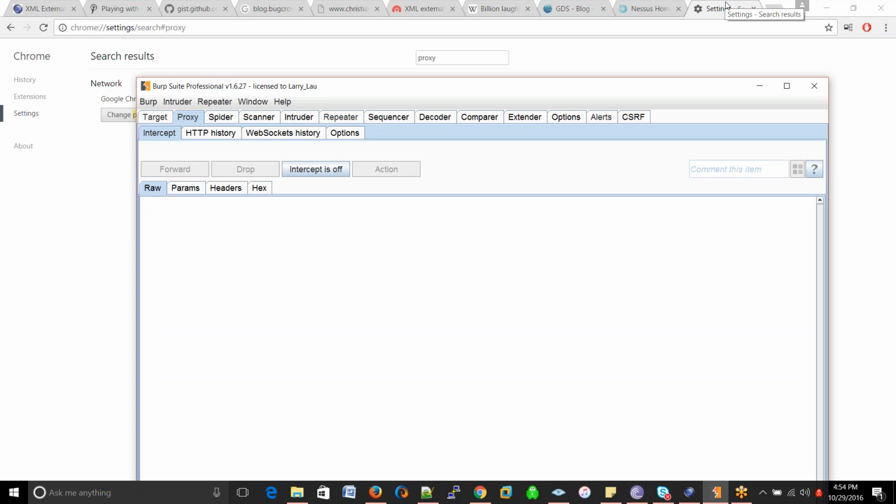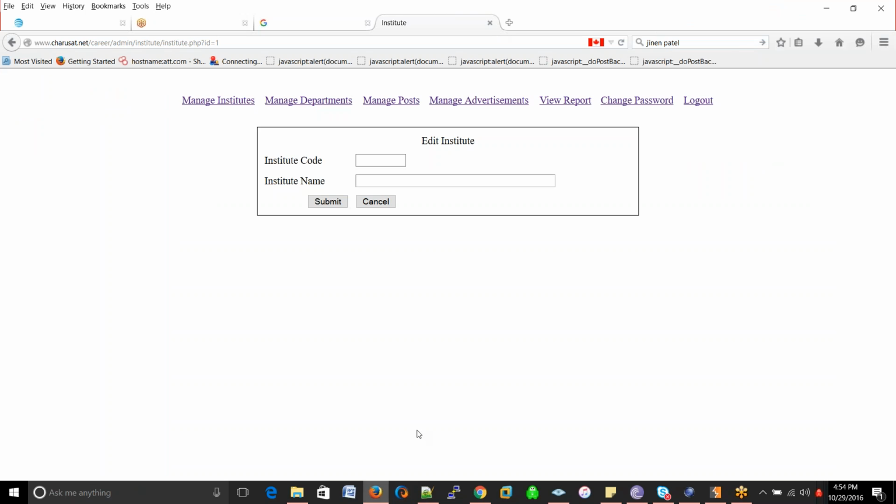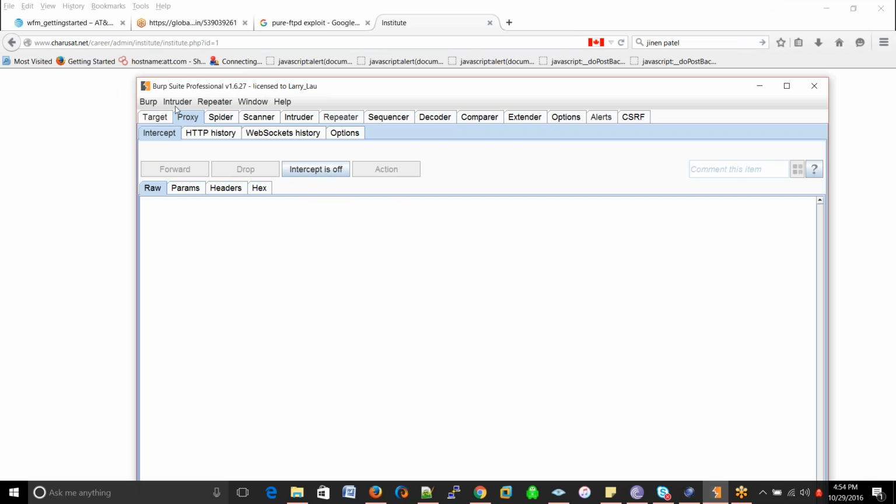By default, whenever you load any HTTPS application, it will ask you if you want to trust this particular certificate. I'll just show you quickly. You don't need to download any certificate. By default, the CA certificate issued by Burp Suite, that's basically called PortSwigger CA, will be added to your browser whenever you load any HTTPS site.